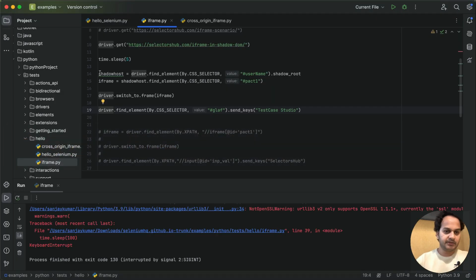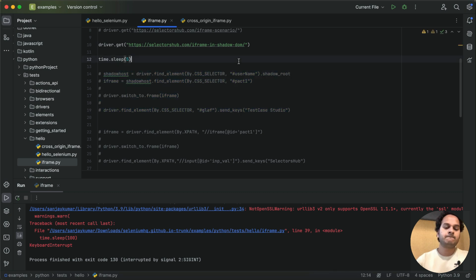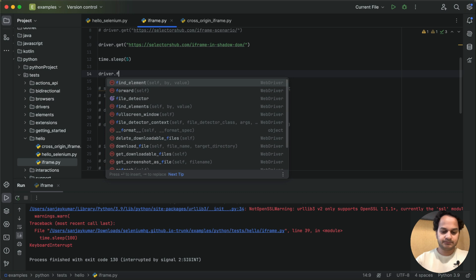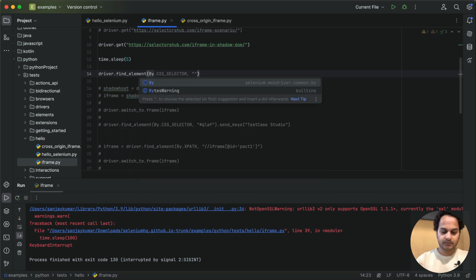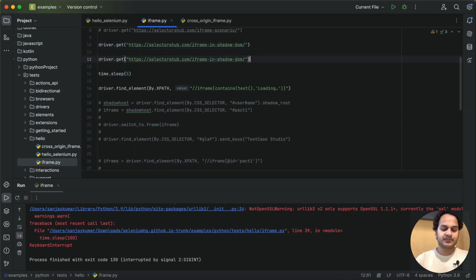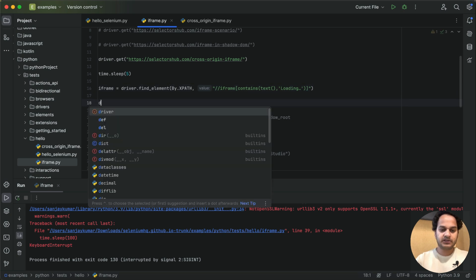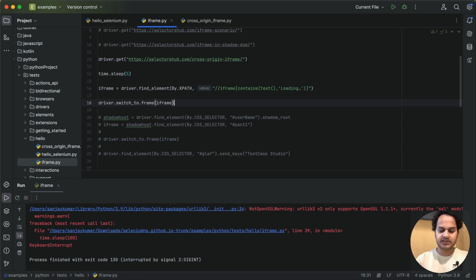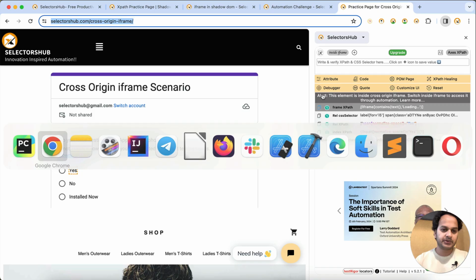Go to your code. We will comment out this code as well. And now here we will write driver dot find element by dot XPath and paste that iframe XPath which we have got. This time we will not make that mistake. This one is the URL which we need to open. We will comment out this code. So we got the iframe. This is cross origin, then we will switch. This is absolutely the same as what we did for a normal iframe, I'm just showing you guys.